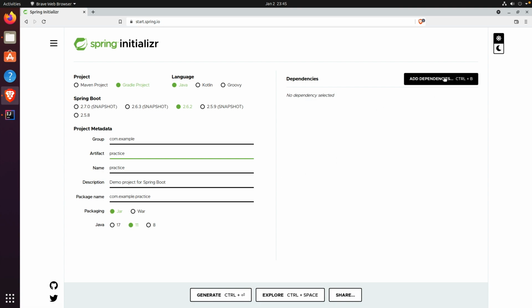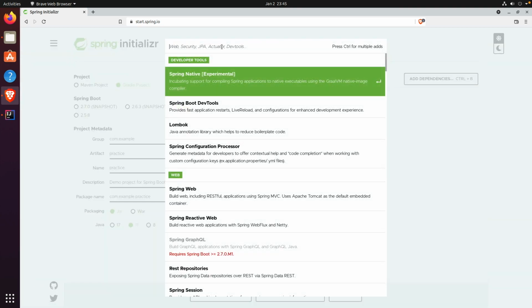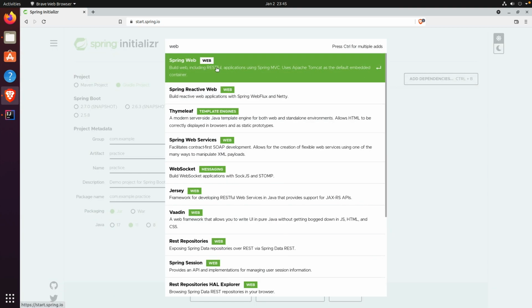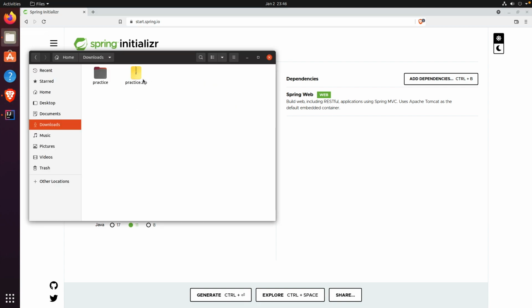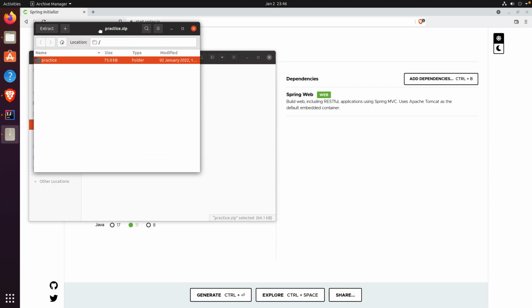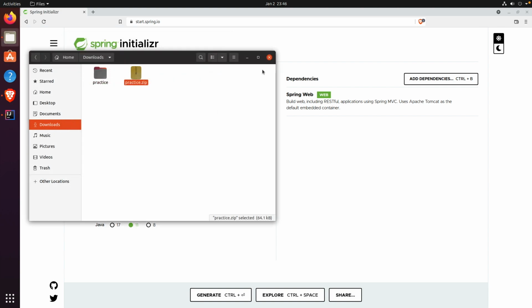On the right hand side, we are going to include web dependency since that is the only one we need for this video. And we'll click on generate and you will get this project in a zip folder like this. So I have downloaded it already, and here you can extract the folder from this package and put it as per your convenience.